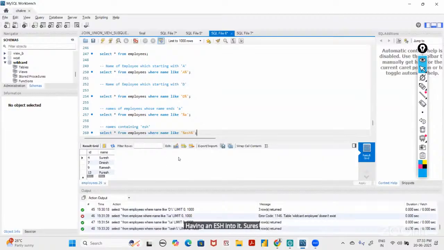Suresh, Dinesh, Ramesh, and Purvesh, right? Those are the names that you're having here. You can see that.